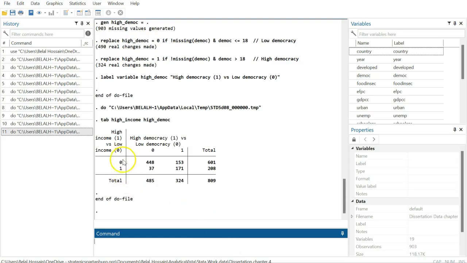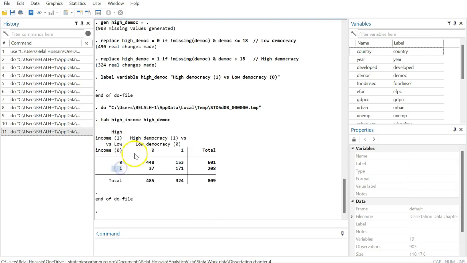Okay, so you see this is high income versus low income. Low income is 0, high income is 1. This is high democracy, which is 1, and low democracy, which is 0. Now, if you look at the high income countries, a lot of high income countries fall into this high democracy, right? And only a small number of low democracy observations fall into the high income category.